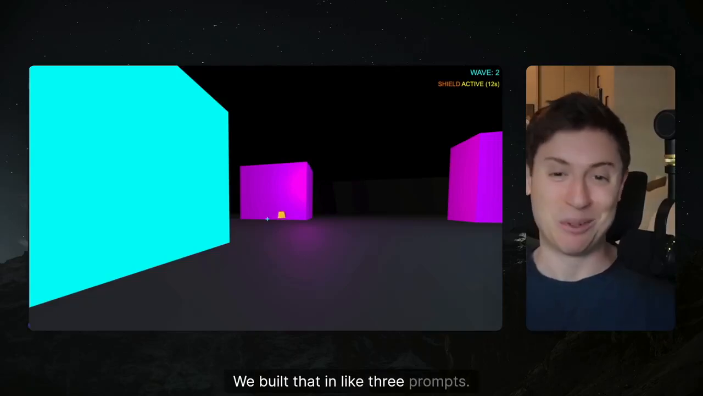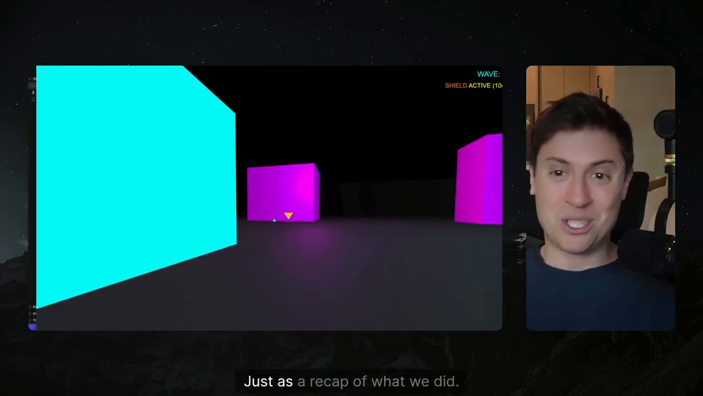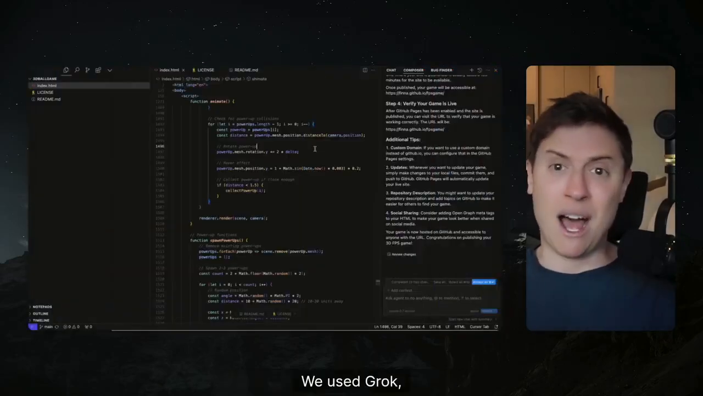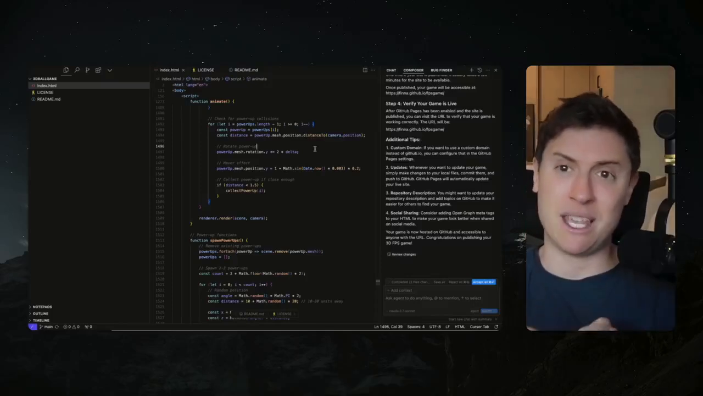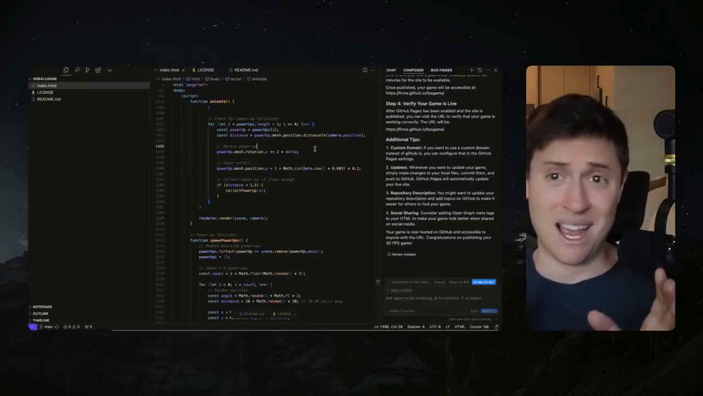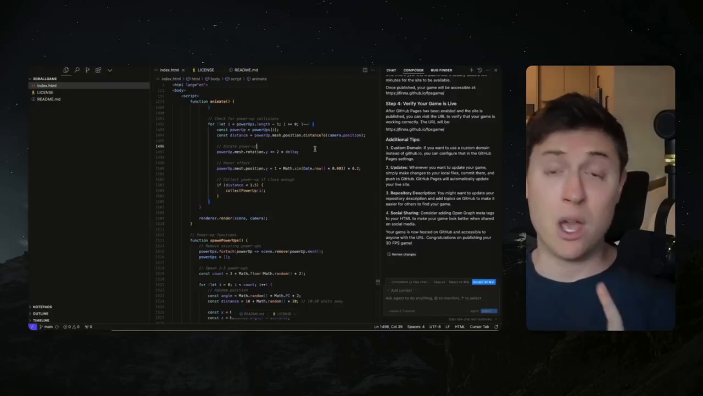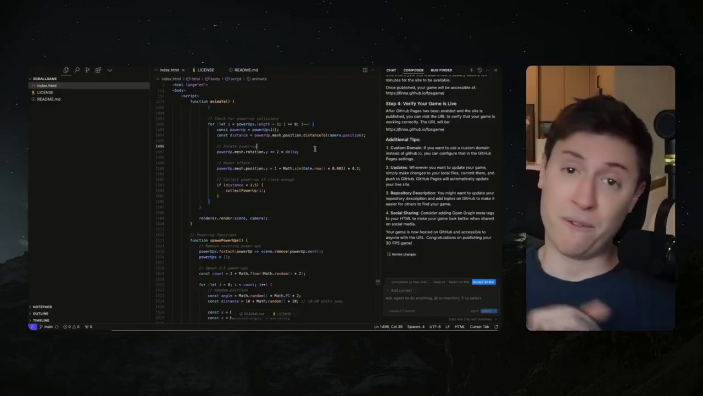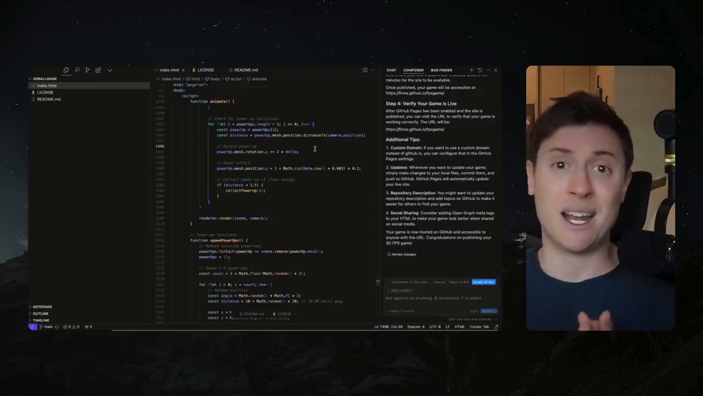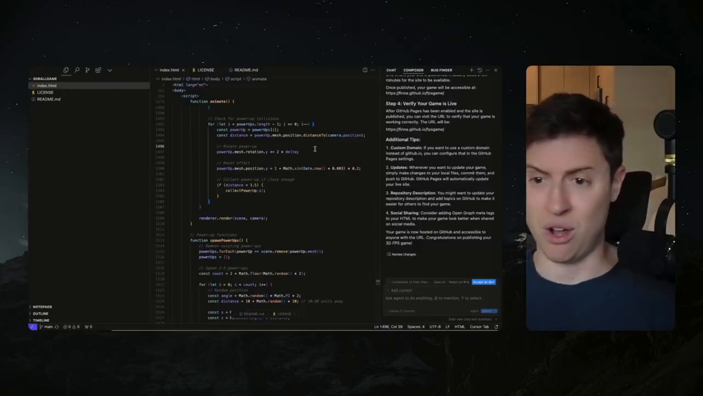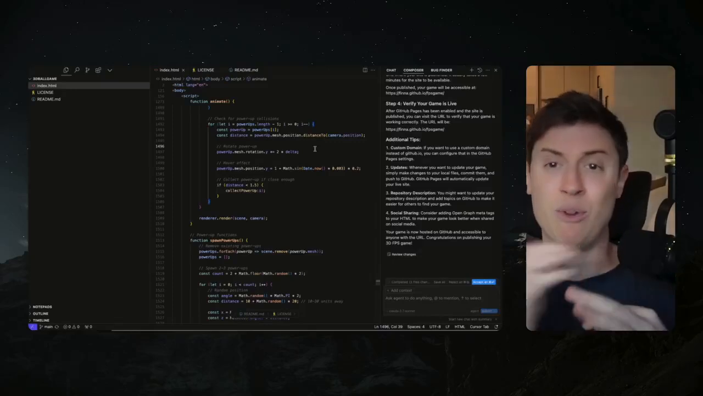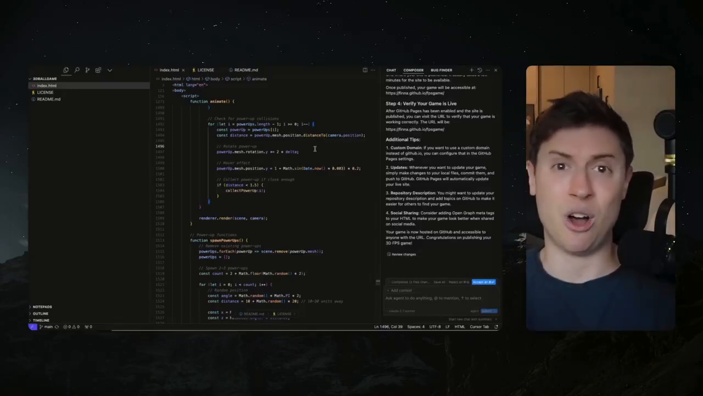Just as a recap of what we did, we used Grok to build the design for the game, because I think Grok's deep search is the best design tool on the planet. Then we used Claude 3.7 Sonnet to write the code. We put it into Cursor. We perfected the code in Cursor. We put it on GitHub, and now it's live on the internet. And this took all, what, 10, 15 minutes? Didn't write a single line of code. The AI did it all for us.